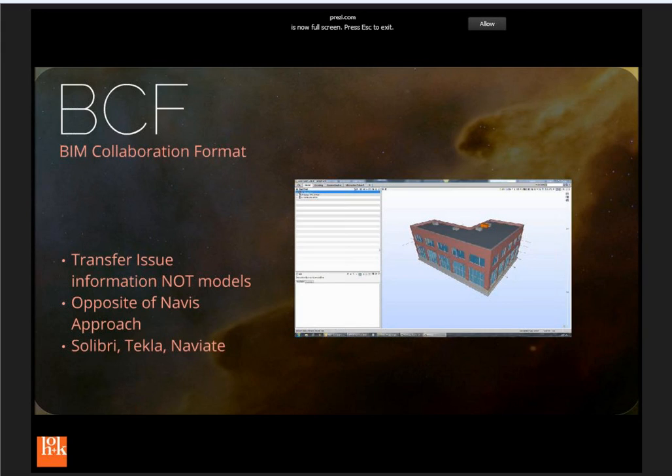So the idea here is that you transfer issues, not models. We both have models. You have your model, I have my model. We know there's problems in there. Why am I bundling up NWCs into an NWD and transferring a 200 megabyte file to the other person just so they can see the clashes? And usually you're going to have other notes in maybe a Word doc or whatever else. There's no good way to track this information. So the notion here is just send me what's wrong and I'll find it in my model. That's the opposite approach of Navisworks.